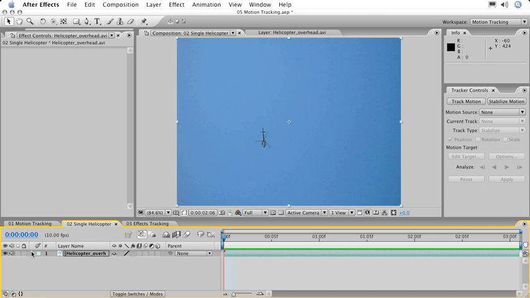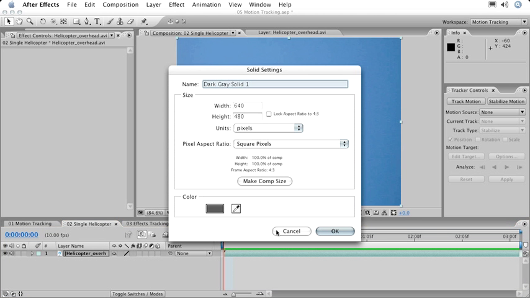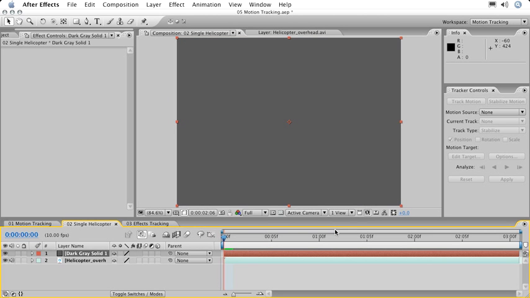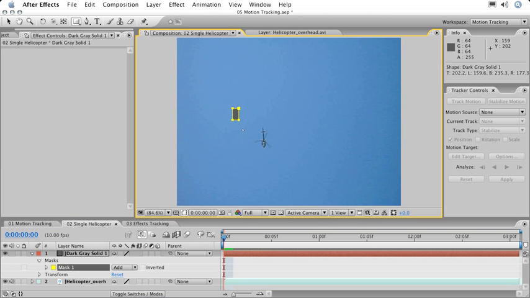We'll make a new solid by using either Command-Y on a Mac or Control-Y on a PC. We'll make sure it's the comp size, and then click OK. Now we have a solid layer that is the entire size of our comp. We can't see through it. So what we'll do is create a small mask with our rectangular marquee tool and click and drag around the location of the helicopter.